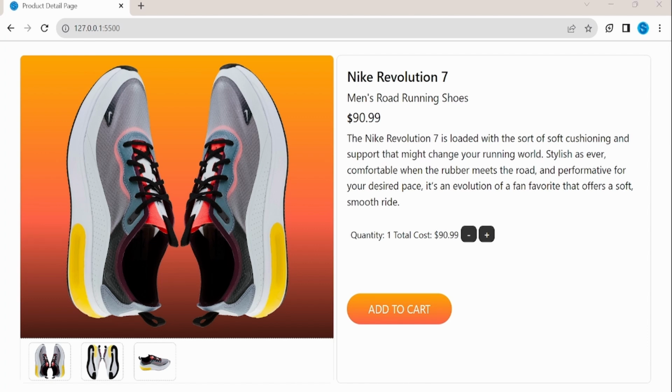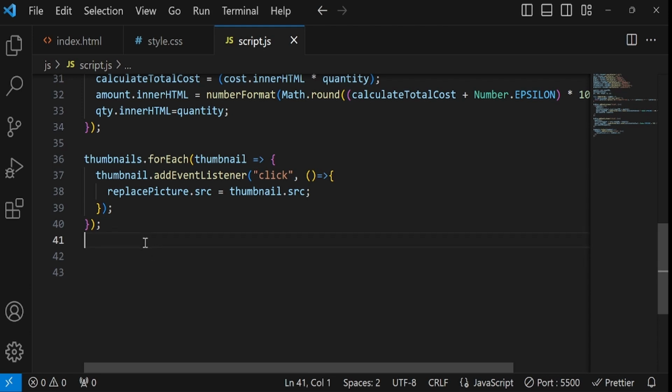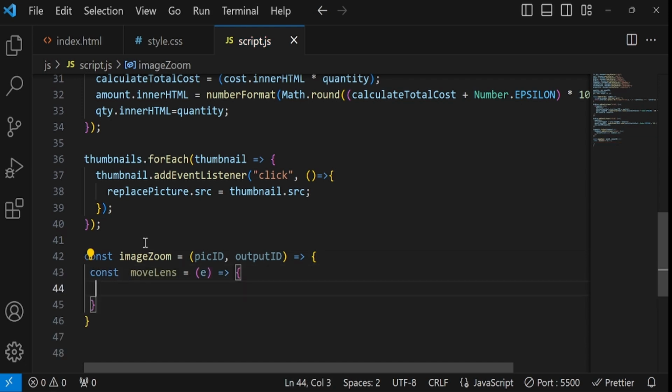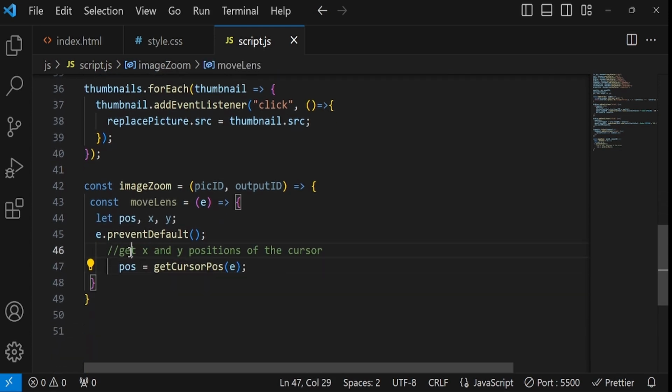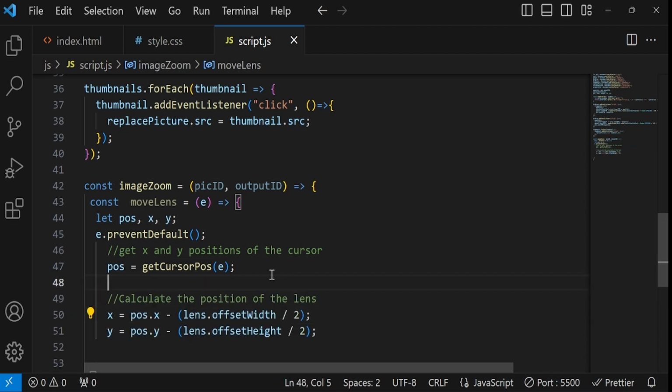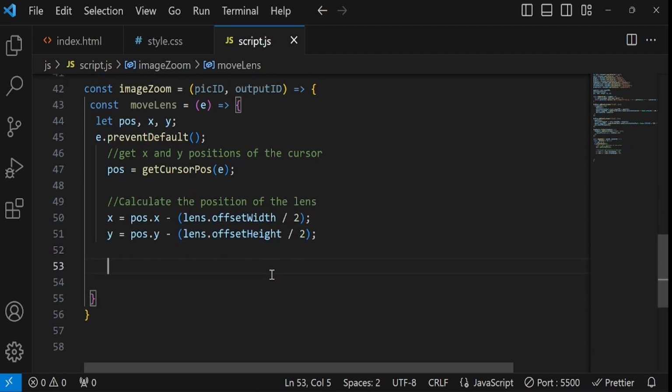So next is to work on the zoom effect or the magnifying effect. So we'll create a function to image zoom, then we put the various variables, then we have a picture ID, then we have output ID. Okay, so we are going to return this one later. All right, then we have the various ones.